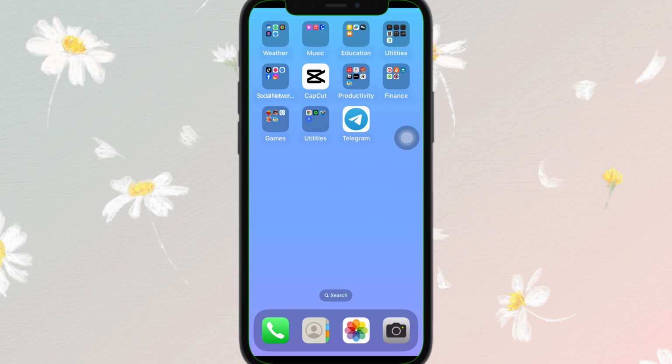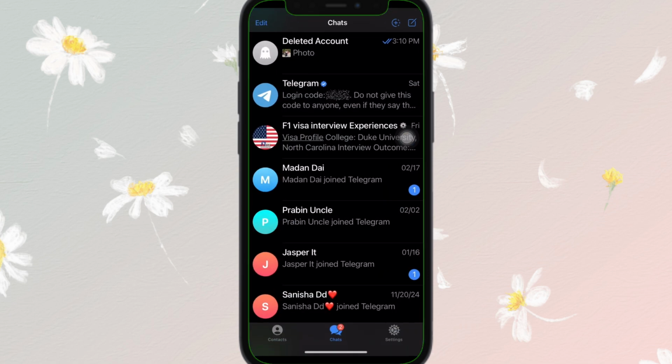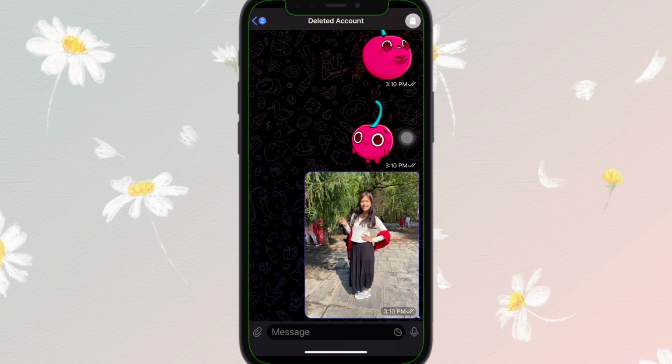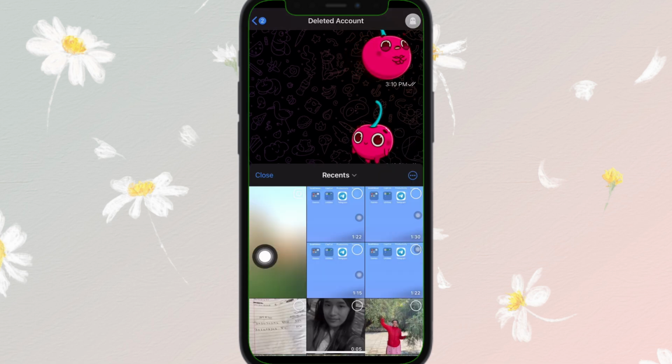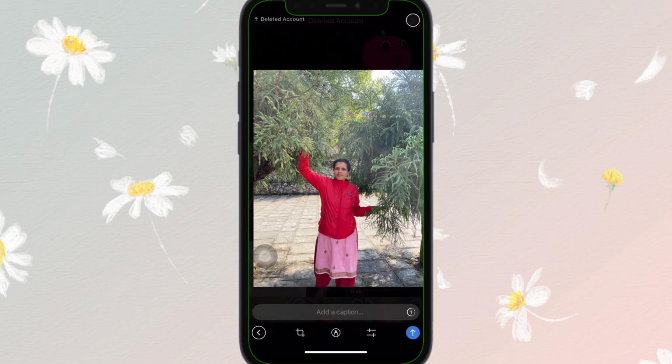First of all, open the Telegram application, just like this. After opening the app, you will find something like this on your home screen. Now to send the disappearing photo, simply choose one of the chats where you want to send it. And then here you can find this link option right here at the bottom. Select it. Then choose one photo which you want to send, just like this.